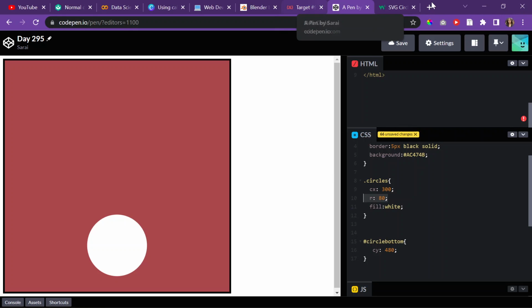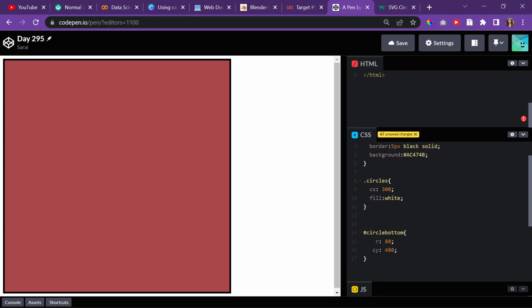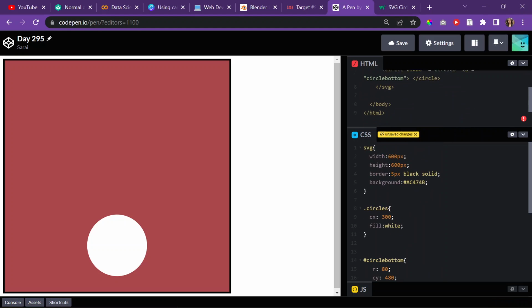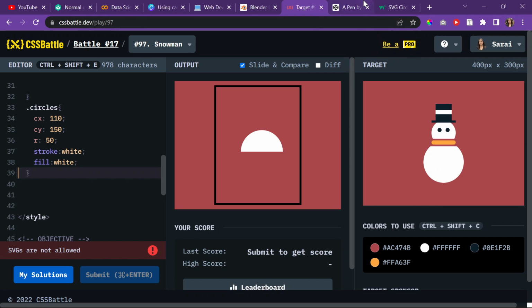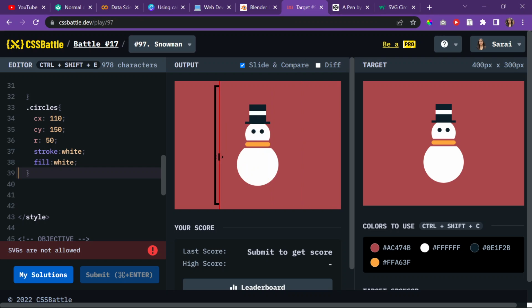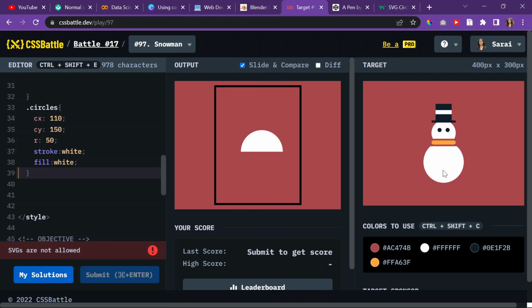Is the radius, I think they're different sizes, right? So the radius is also going to be individual to this. So that's circle bottom. Only thing is that it's kind of cut off, which I find very interesting. Oh, I know how to fix this.